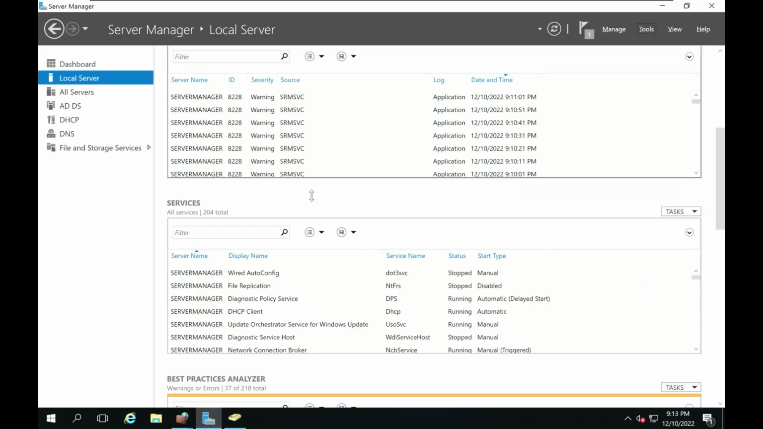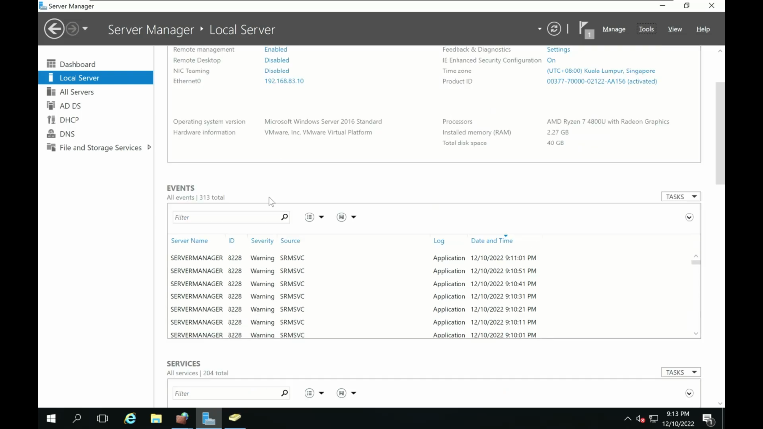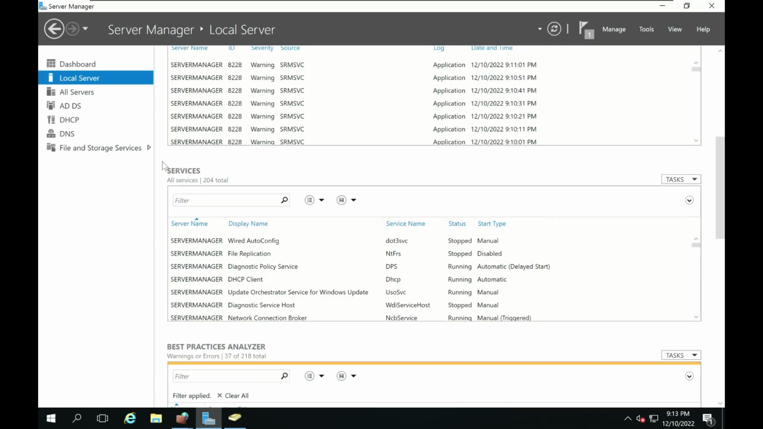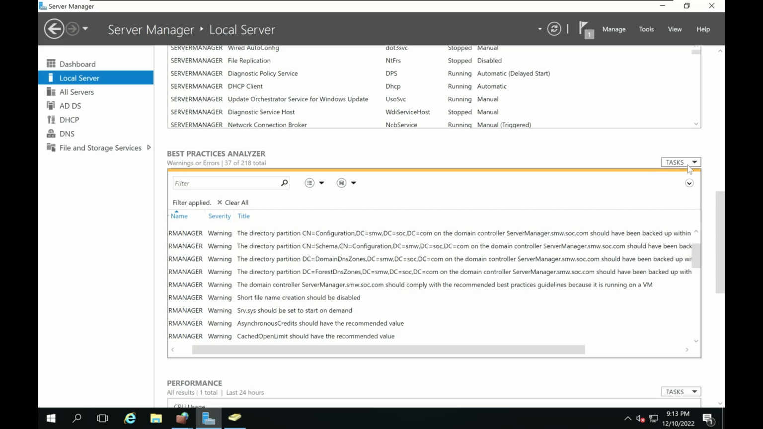Hello, now I'll be talking about practical 2. Firstly, I'll be talking about the best practices analyzer. On the left pane of the server manager, click on local server and scroll down until you see a best practices analyzer. Over here, you can click task and start BPA scan. So this will tell you if your security settings are configured according to the guidelines of Microsoft.